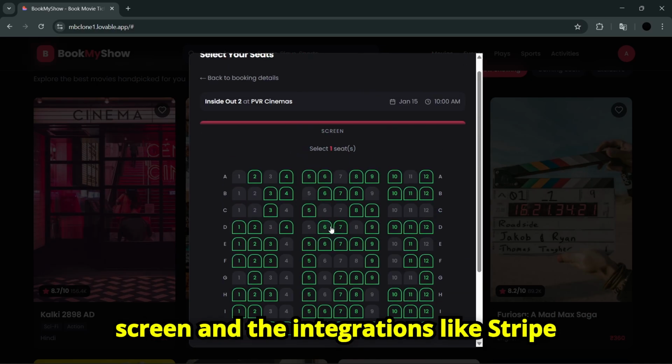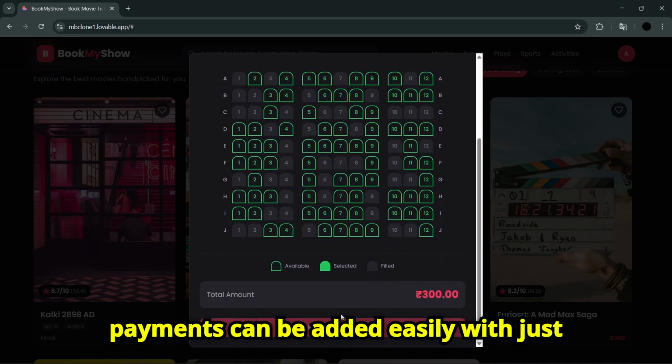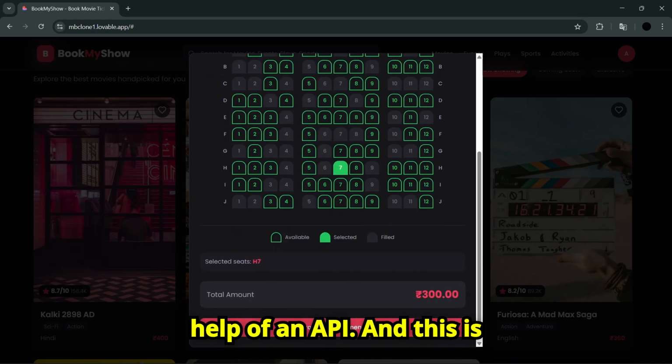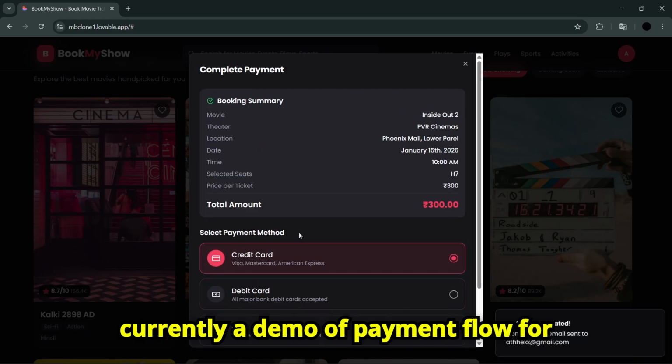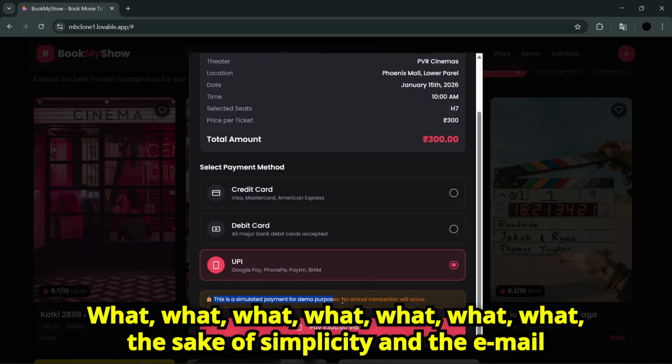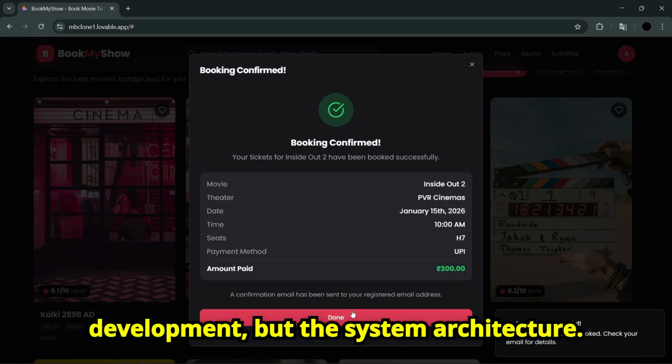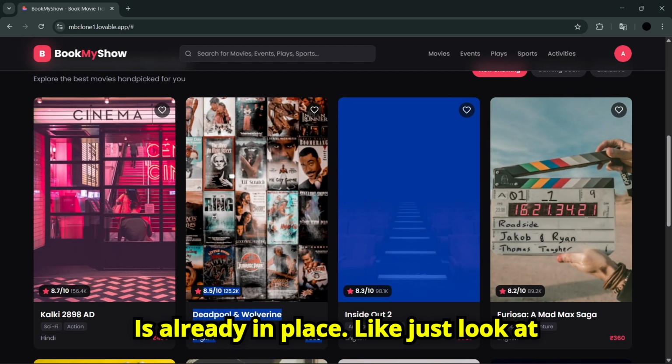And integrations like Stripe payments can be added easily with just the help of an API. This is currently a demo payment flow for the sake of simplicity, and the email confirmation is also mocked during the development, but the system architecture is already in place.